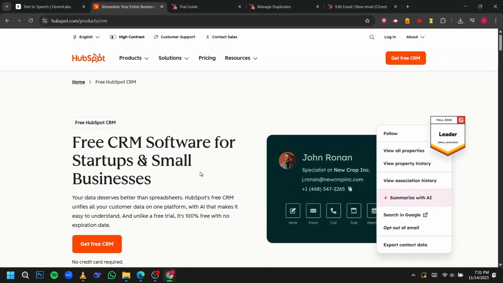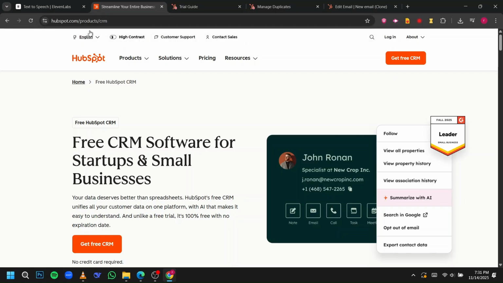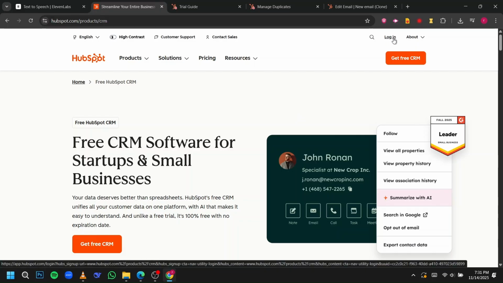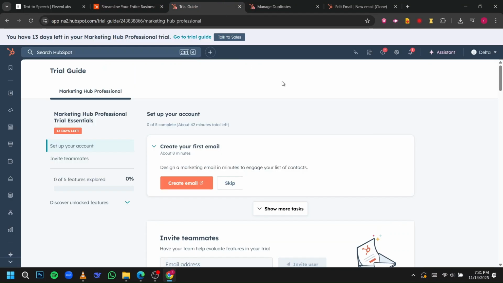Let's begin by heading over to the HubSpot homepage. Open your preferred browser and type hubspot.com into the address bar. Once you're on the homepage, look for the Login button at the top right corner. Click it and enter your HubSpot credentials to access your account. After logging in, you'll land on the HubSpot home screen, your central hub for accessing all available tools and features.